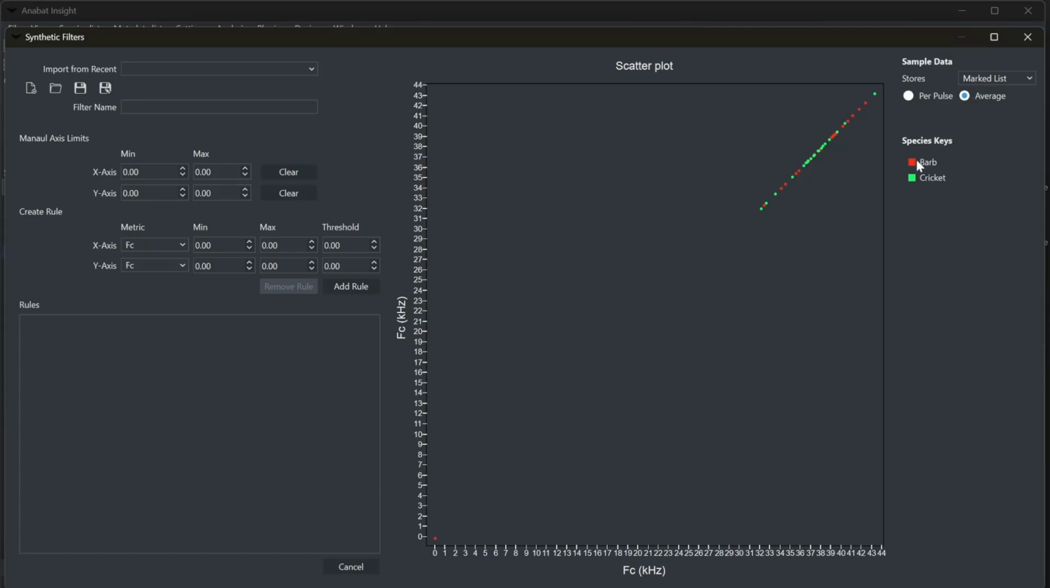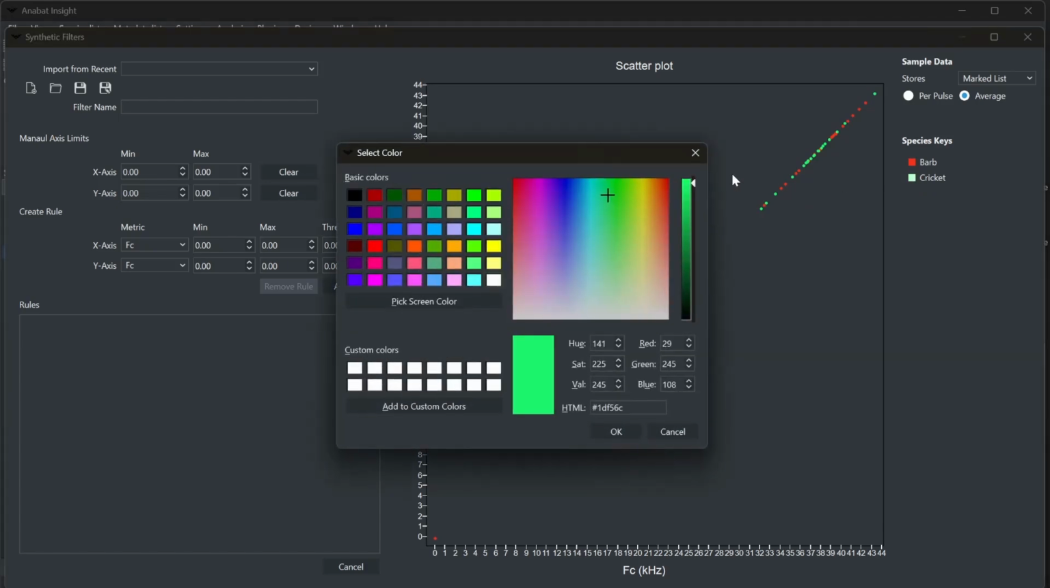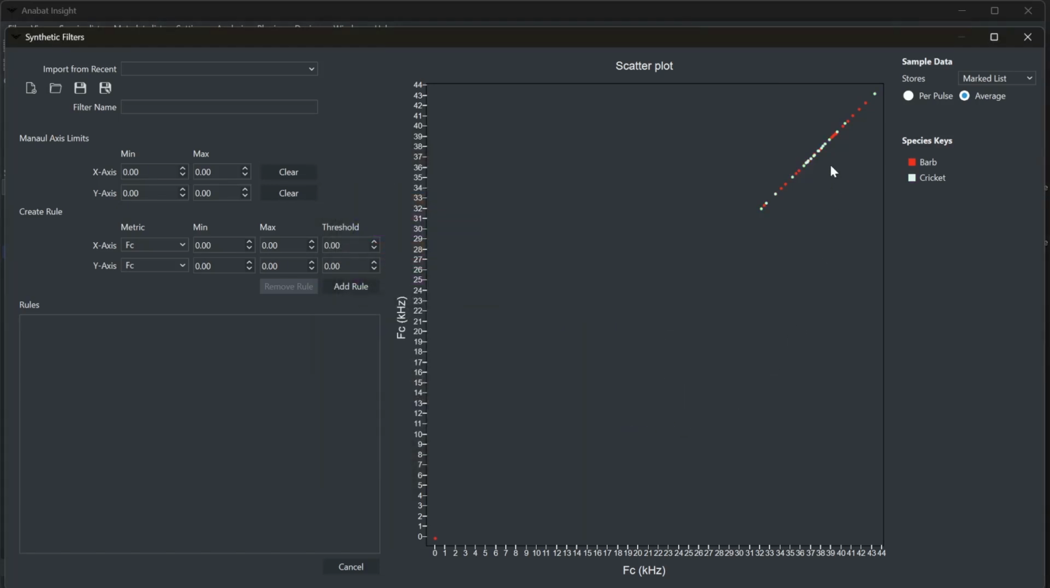Right, so you can see here we've got our bat calls in red and our cricket calls in green. I'm just going to change our cricket calls in case we've got anyone who's a little bit colourblind. Change it to a nice pale colour here. All right, so our bats are in red and our crickets are in a pale grey.